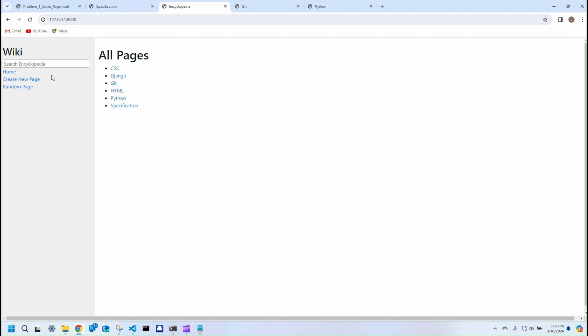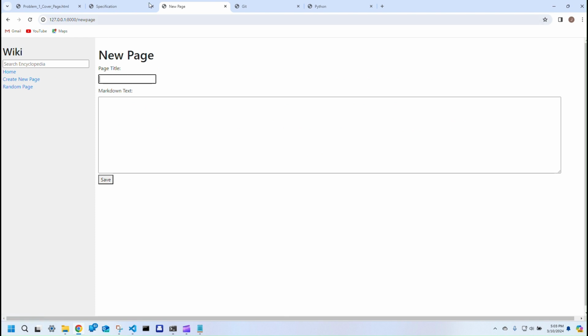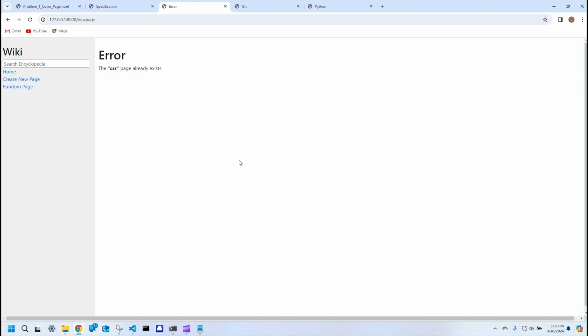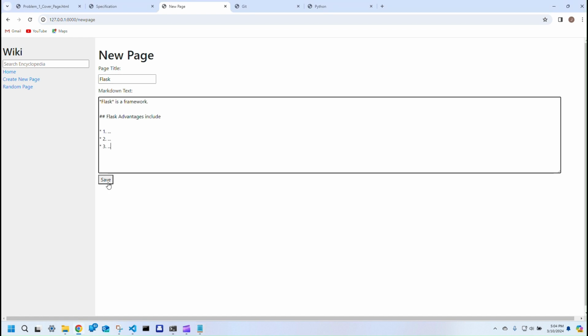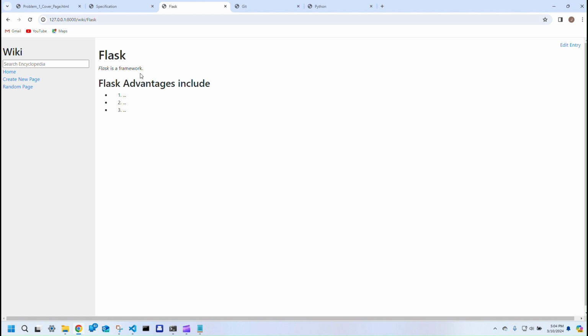So I'm going to go to my home page. I'm going to click create new page. I'm going to try to create a CSS page because I know that already exists, and I'm going to try to save it. And when I try to save it, I'm being told the CSS page already exists. So I'm going to try to create a different one, and this one I'm going to call Flask, and I'm going to copy a little bit of Markdown that I have here, and when I try to save it, it is saved, and it takes me to the newly created entry.